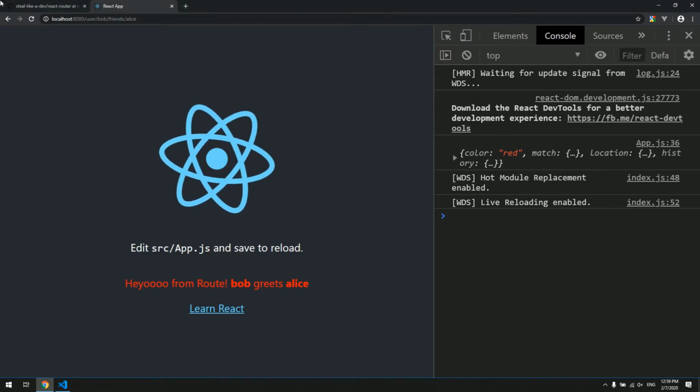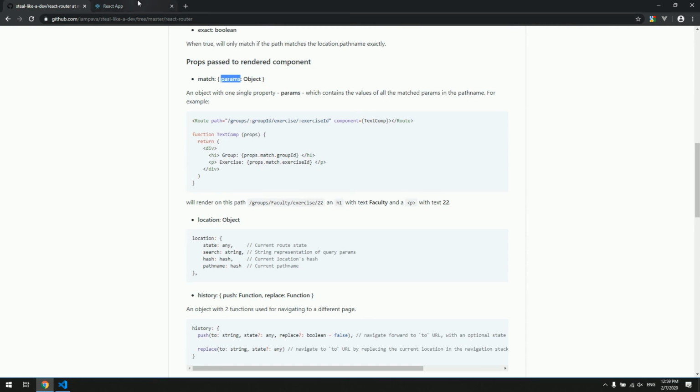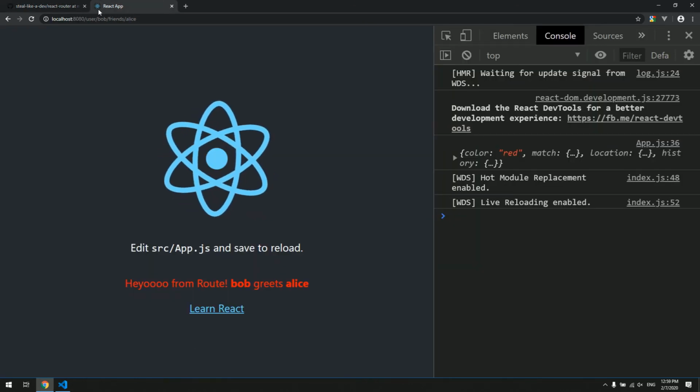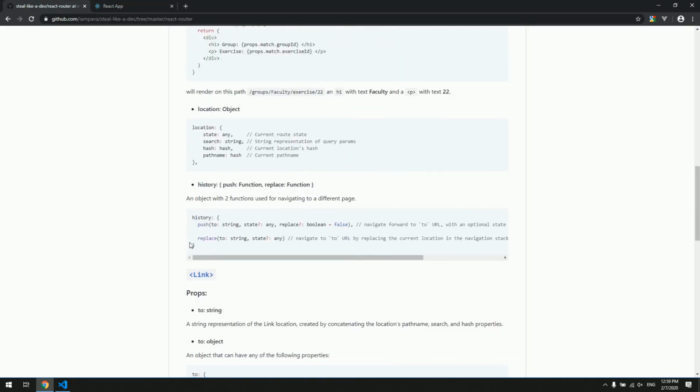Okay, well, let's look at the README, and I think we're pretty much done. We got the component, we got the path as a string or as an array of strings. We got the exact variable working. We're passing down properties, and this match one is the most important because you want to be able to read from the URL. And we see here Bob greets Alice. We change it, it works. And finally, we have those two, push and replace.